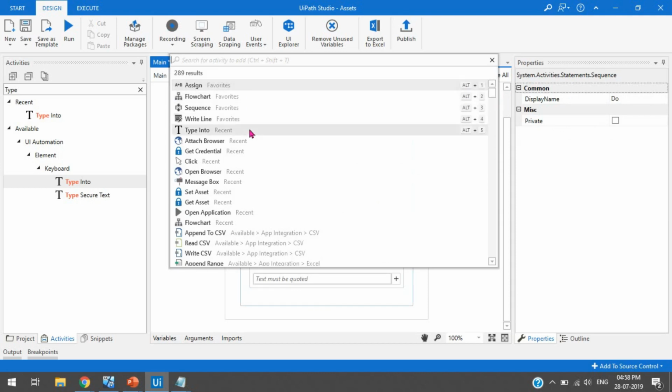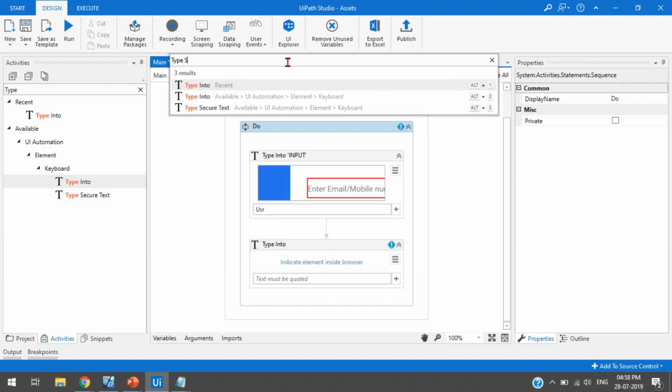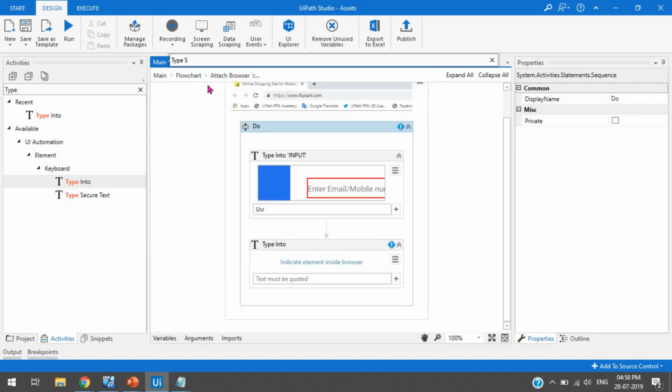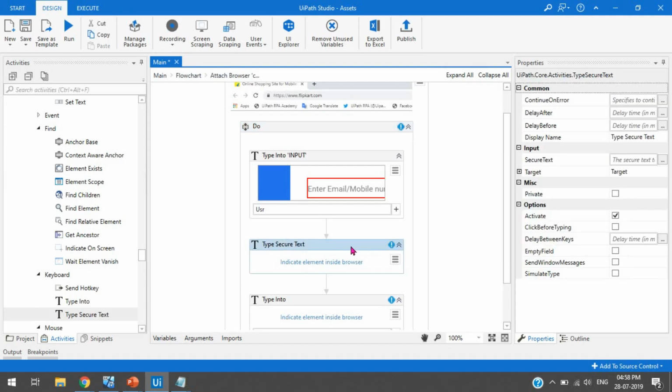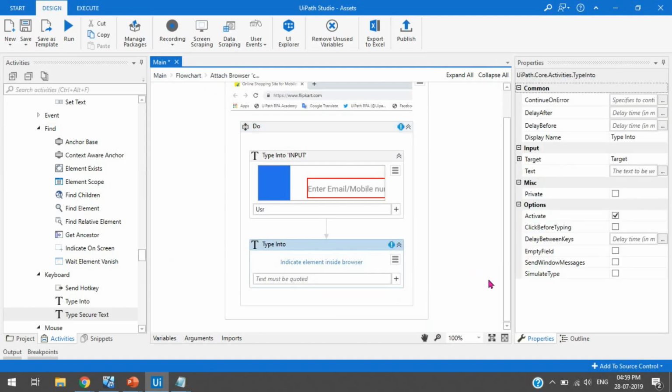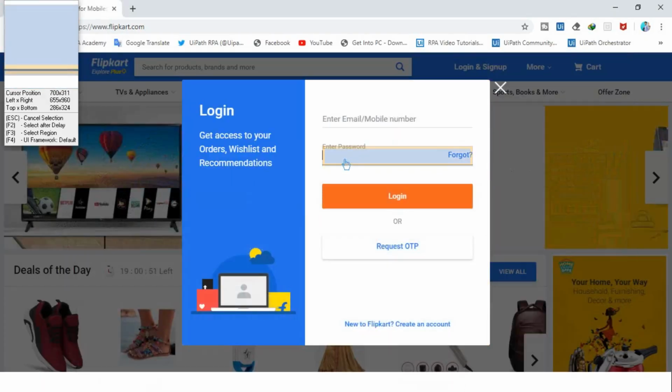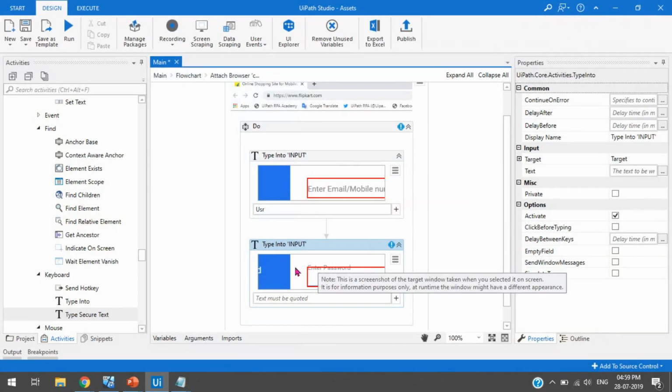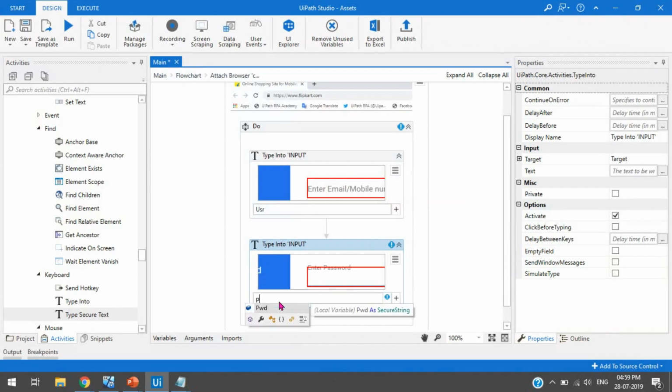Here these are the favorites, so it is showing Alt 1 2 3 4 5, or you can use any type of activity like Type Secure Text. You can see, and you can just click on this, and it will add here. So this is a feature of the latest version of UiPath Studio. Now I'm going to tell you about the Type Into activity. So let's click on indicate and click on the enter password field, and here I'm going to take this pwd.